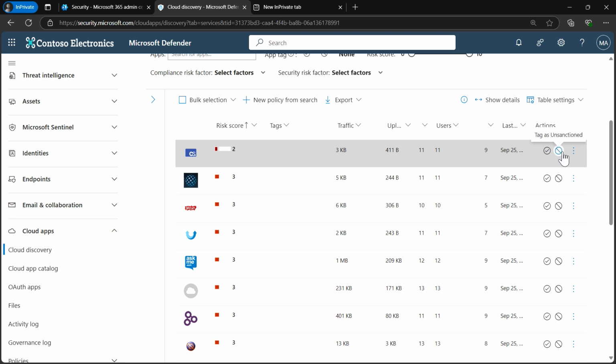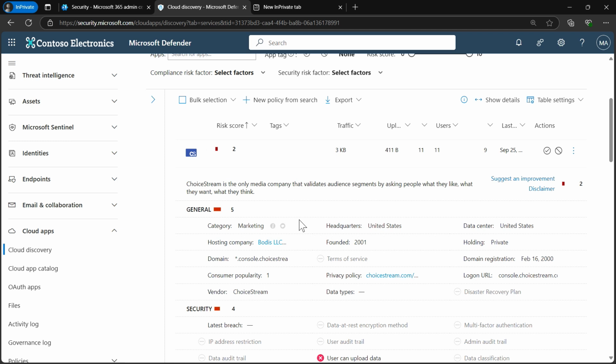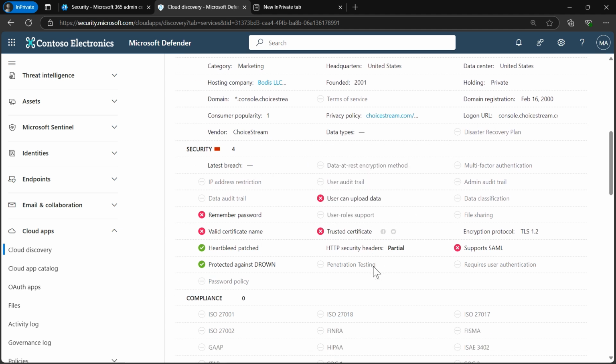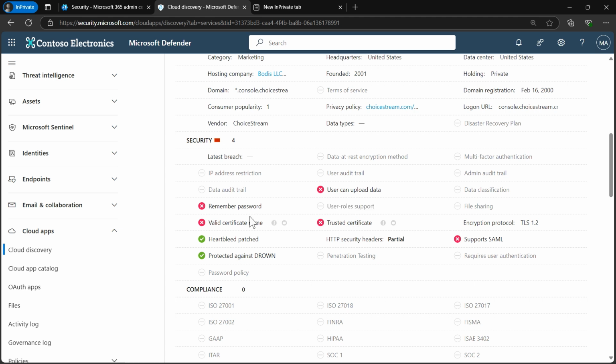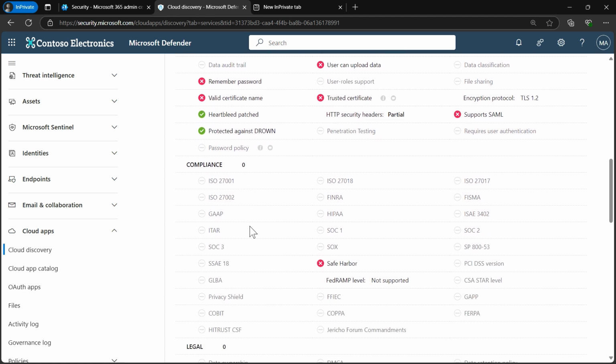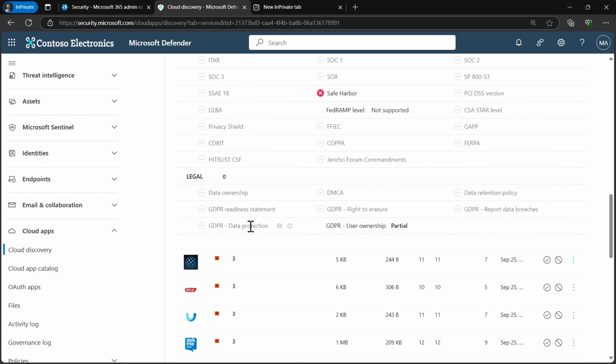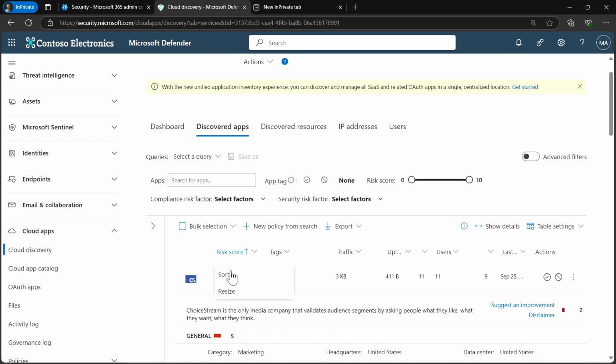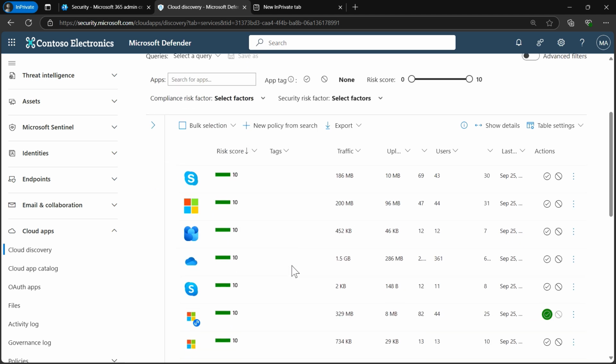They could decide, for example, to take an action like block this application or unblock it. And if I click on it, it gives me a view of where I'm not doing really well in this score and how I could improve it. So what is this? It doesn't have a trusted certificate, or there is an issue with passwords, or how it does with compliance and legal things. I'm going to sort it back, and you also have tags.